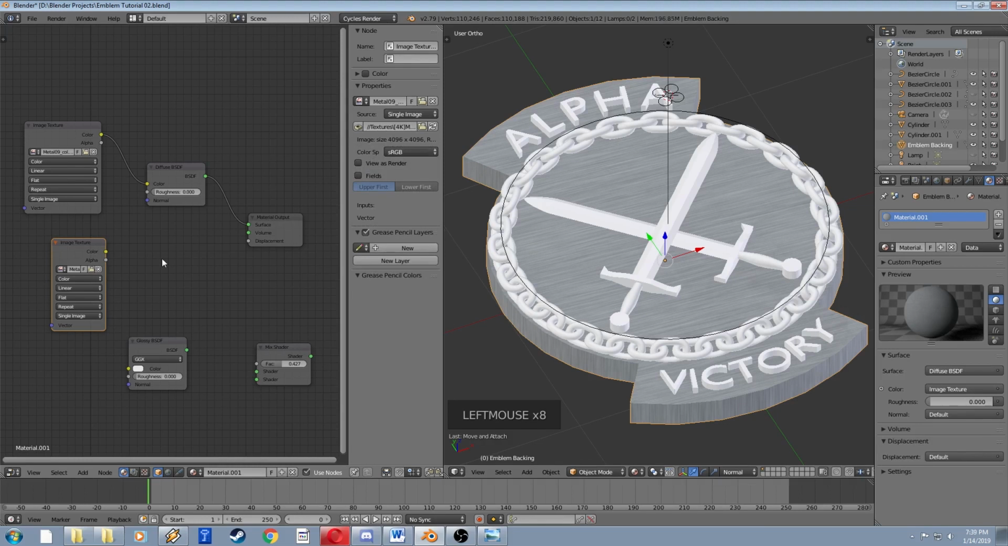Most programs use what's called a normal map. In Cycles, it prefers to use a displacement map. Now, can you use a normal map from another program as a displacement map? Absolutely. It doesn't really matter. But I'm just trying to use the terminology that is in front of you here in Blender.